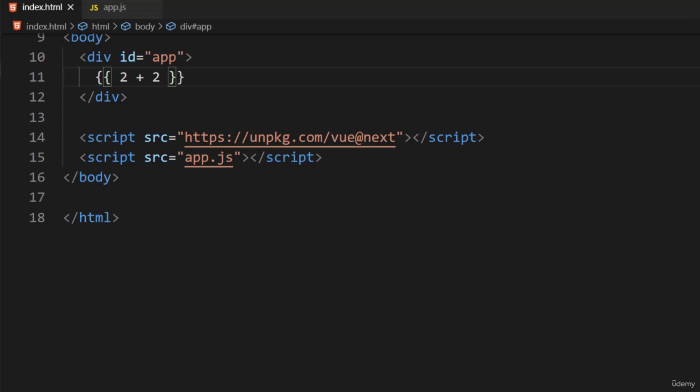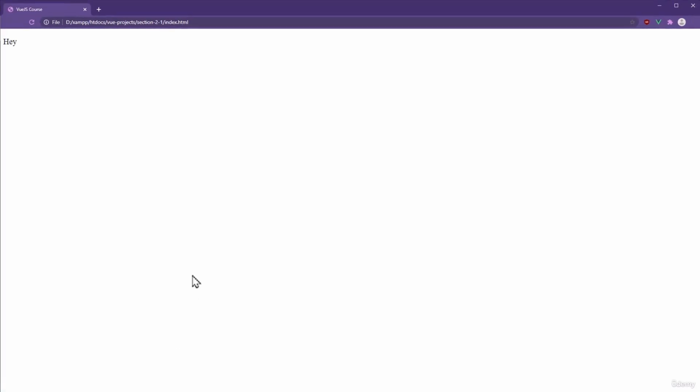Let's give this a test. We'll refresh the page on the browser. The expression will get evaluated. The result of the evaluation is what gets outputted instead of the curly brackets. That's thanks to Vue. However, we don't want to perform a basic math operation. We want to output the name we have in the data object.